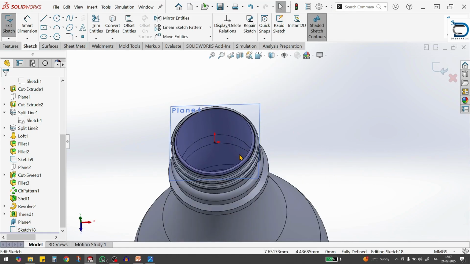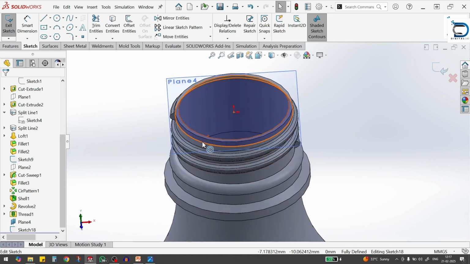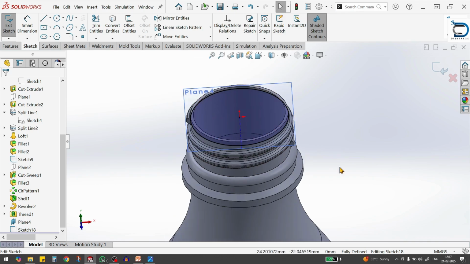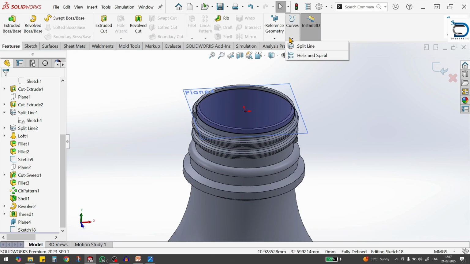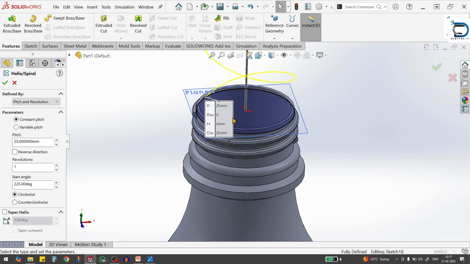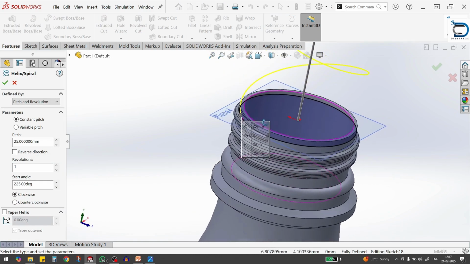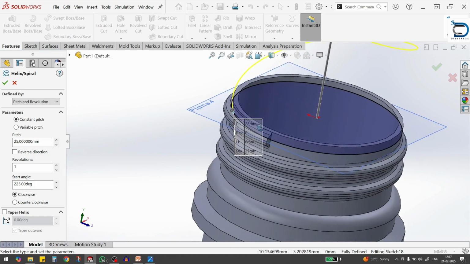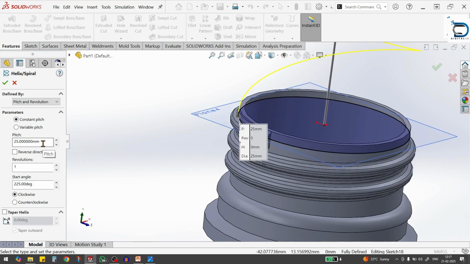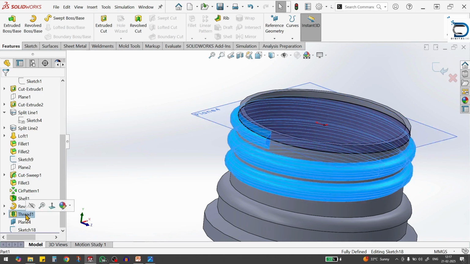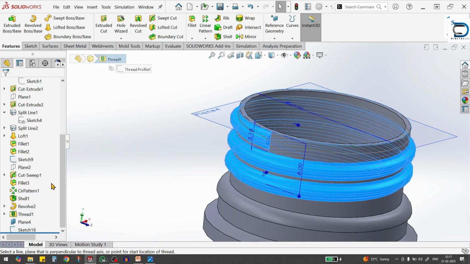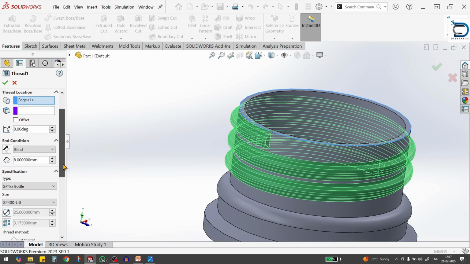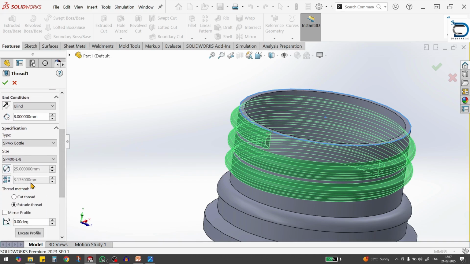Okay, after creating the sketch with circle, don't exit from the sketch. Then go to feature, curves and select helix. Now here I want to select the pitch. So I need to check this thread about the pitch. Here the pitch selected is 3.175.